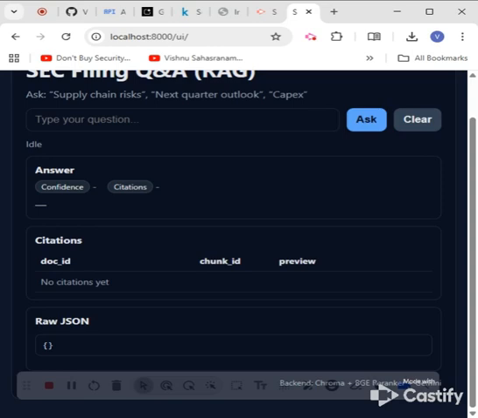Once you're done, you get an answer, and in the answer you're given the confidence level and the citations. In the citations, you're provided with the doc ID, the chunk ID, and the preview. And once those two are over, we come to the raw JSON, where the answer is provided in a JSON format. I have also created a couple of questions.